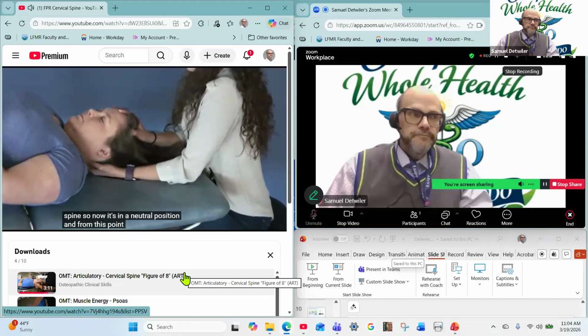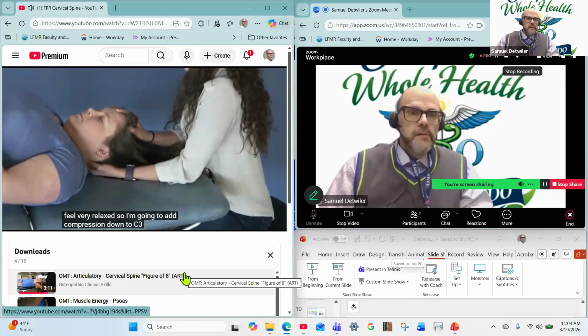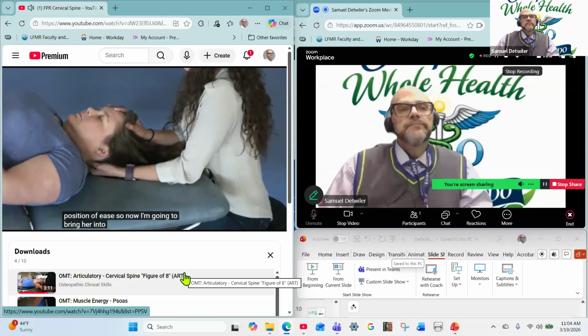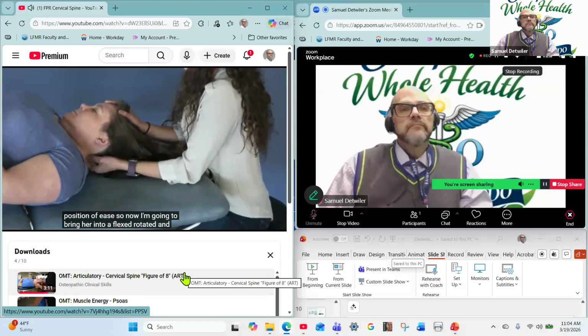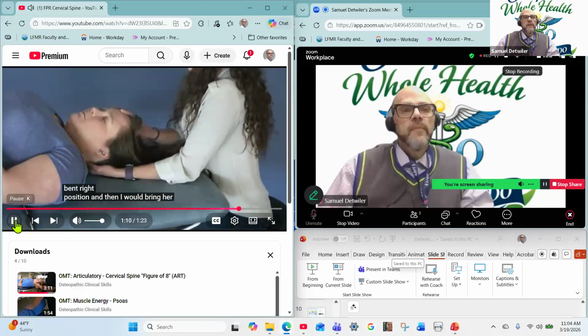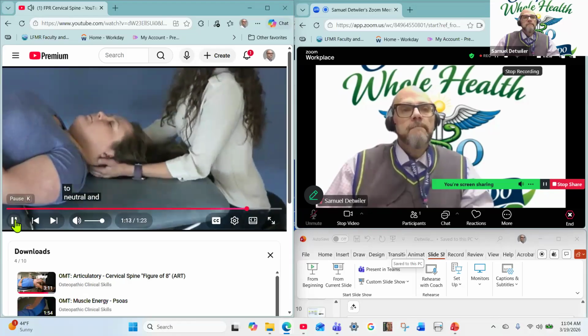And from this point, the next step is to either add compression, distraction, or torsion to the point where the tissues feel very relaxed. So I'm going to add compression down to C3. And about right here, the tissues are relaxed. And the final step is to bring C3 into its position of ease. So now I'm going to bring her into a flexed, rotated, and side bent right position. And then I would bring her back to neutral and reassess.